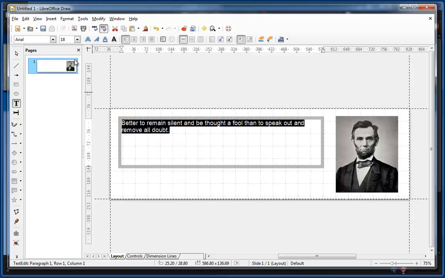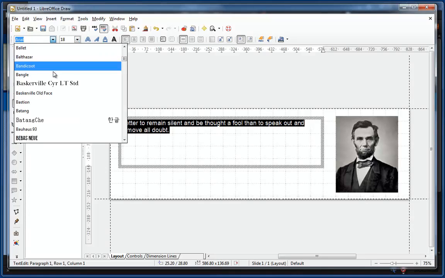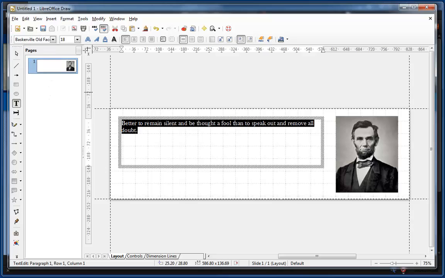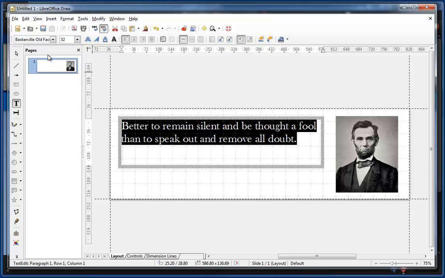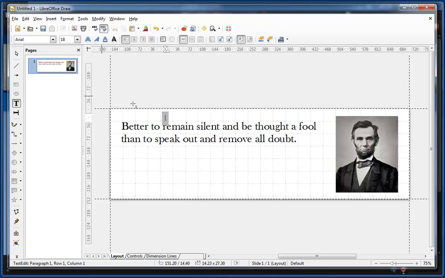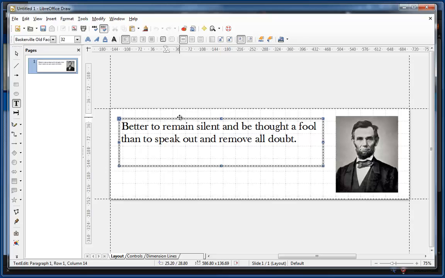Arial is neither the right size or the right typeface. Let's start with a different typeface. This is Baskerville Oldface. It's actually pretty cool for this example. 32 is a good size there. And then I want to get out of this text tool, so I'll go back to the select tool. All right, so that's good.